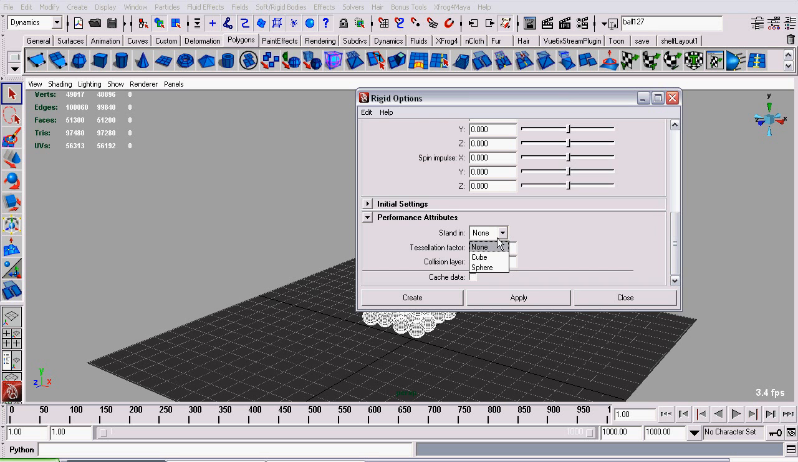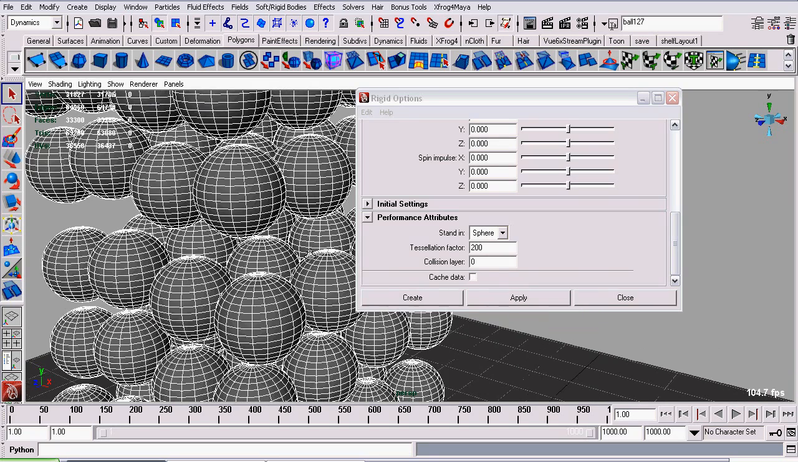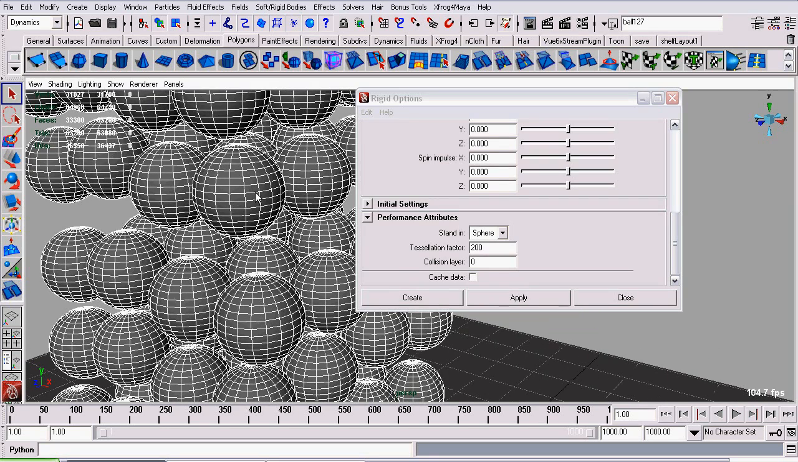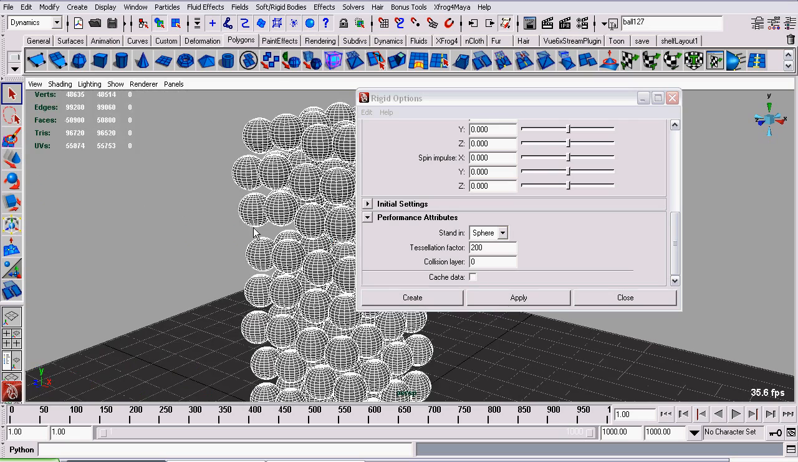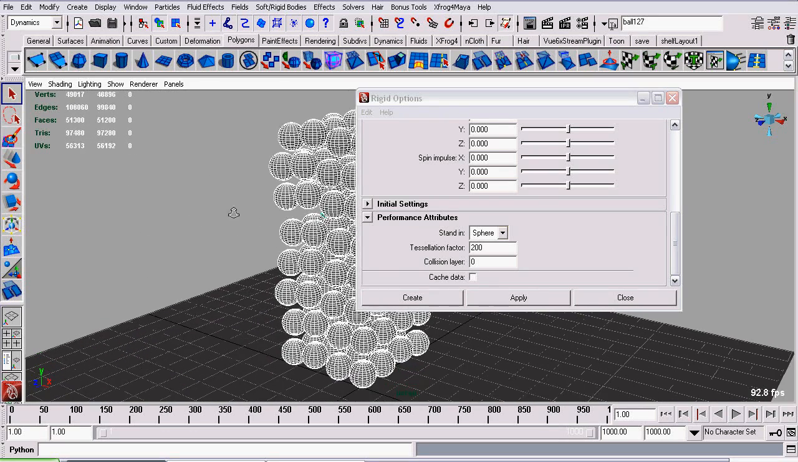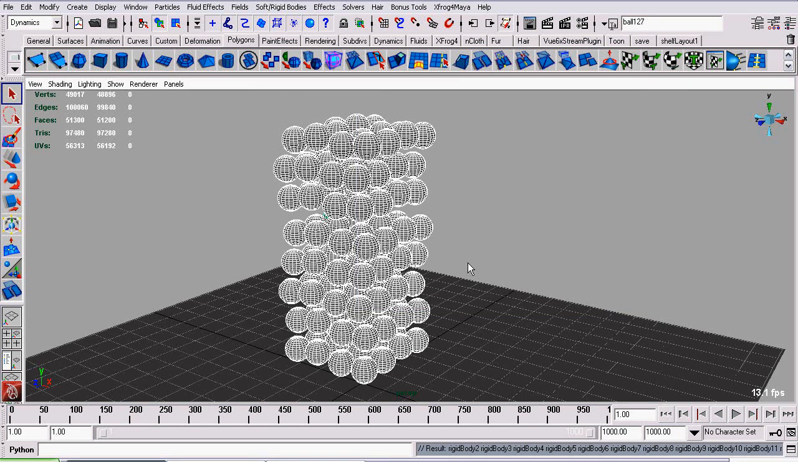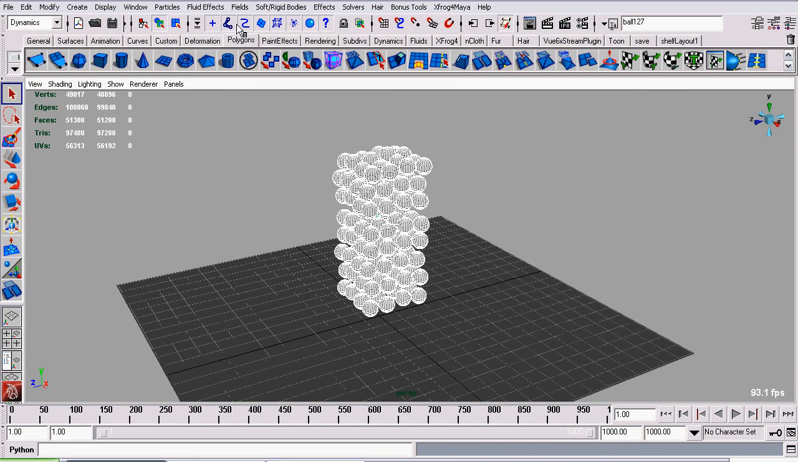Now, a stand-in is like a proxy. I'm going to set it to Sphere. That basically means what Maya is going to do is it's going to create its own sphere based on a radius around our spheres. So when we render, we will see our spheres, but when we simulate, it will be simulating based on a radius much quicker. I'm going to click Create. And now I'm going to add some gravity.